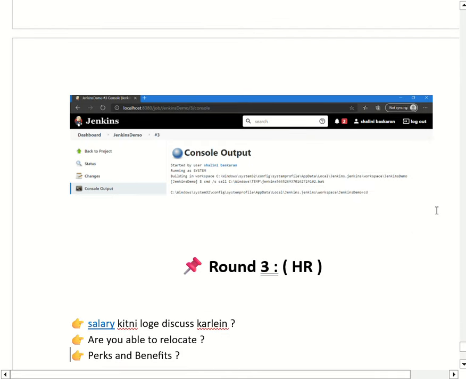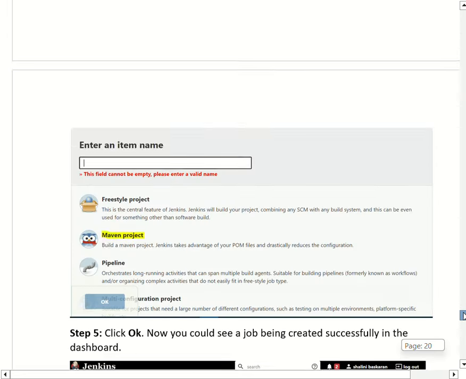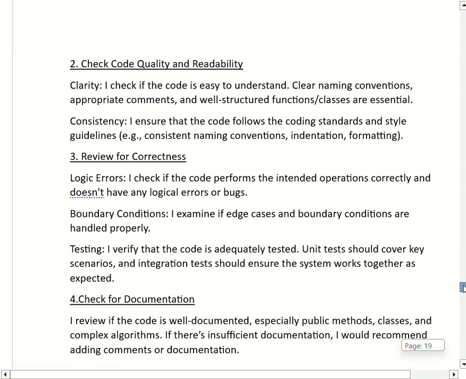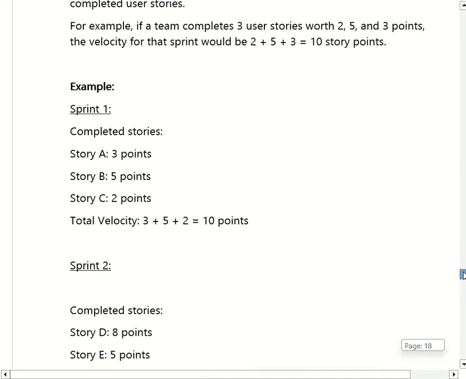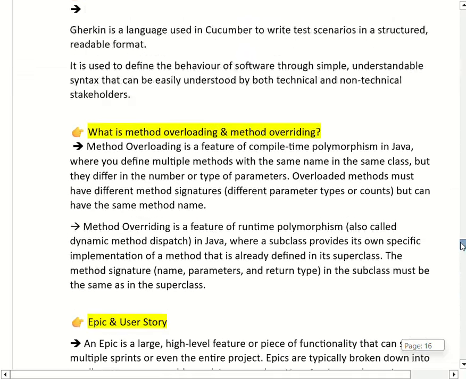In this way, we have seen the round 2 interview questions, which is the techno-managerial round. And in round 3, HR will ask questions such as salary expectations, whether you are able to relocate, and perks and benefits. So these are the questions asked in round 2, which is the techno-managerial round.